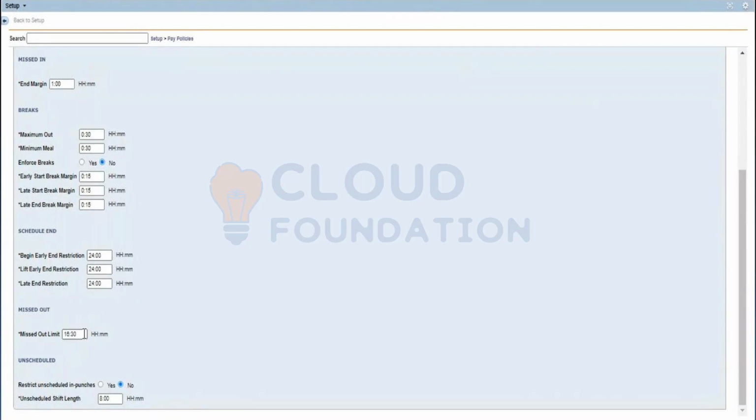So there's a missed out limit. This is going to establish when a missed out punch exception appears on time cards. So any punch after the missed out time starts as a new shift. So to calculate the missed out time for the scheduled employees, you have to add the missed out limit to the scheduled start time.